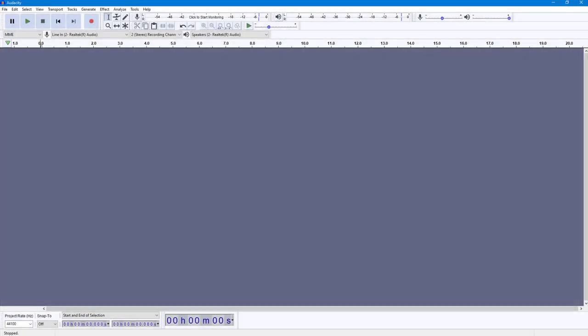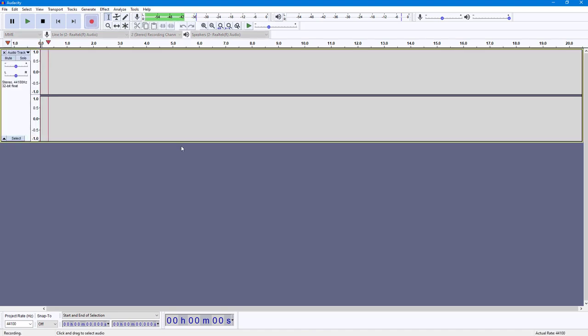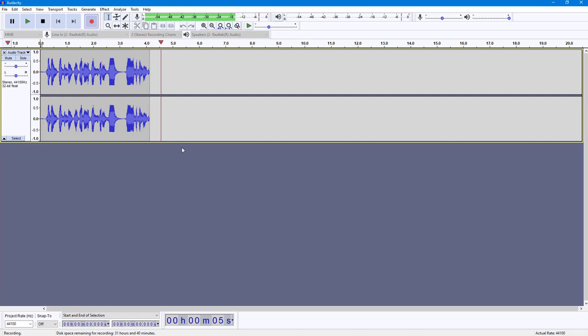You can also easily control the playback speed inside of Audacity. To control the playback speed, I'm going to record a sample audio right here. So I'm going to go on the top and hit the record button. So this is the sample audio recording that I have, which I'm going to control the playback speed of.